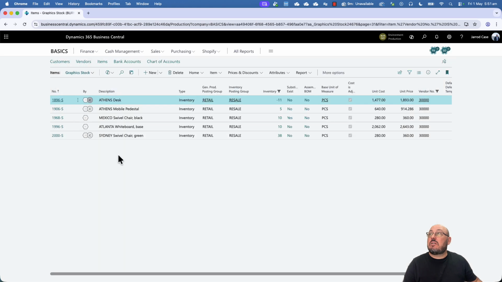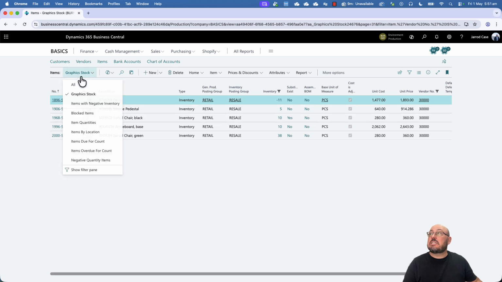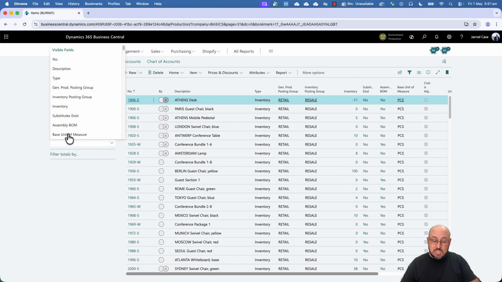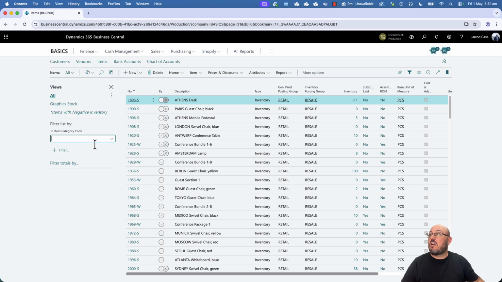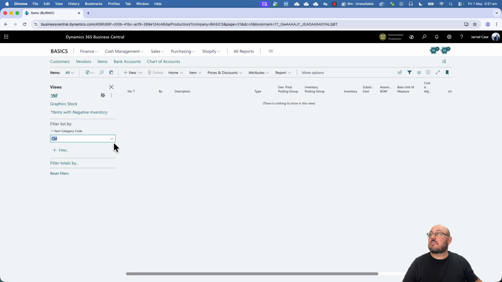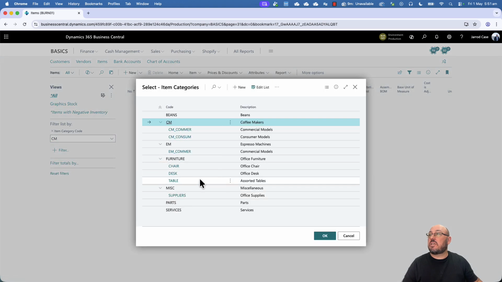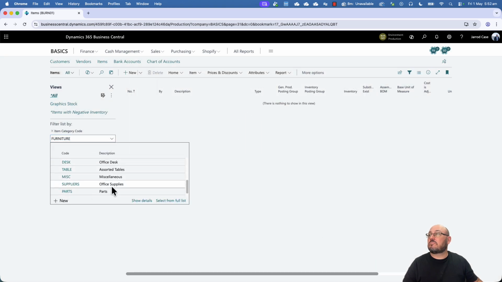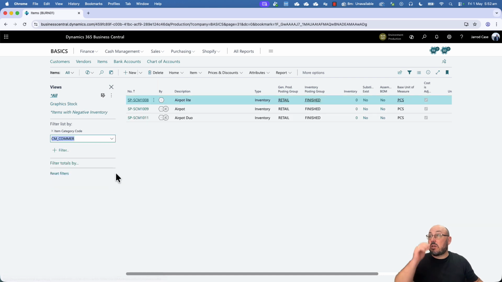All right. Now, what we wanted to do, other than switching between these views, let's go create one more view. I'm going to go item category, something that we can't see, item category code, and I'm going to go coffee makers. Well, that didn't work. What do we have here? I'm going to go furniture. There we go, commercial models.